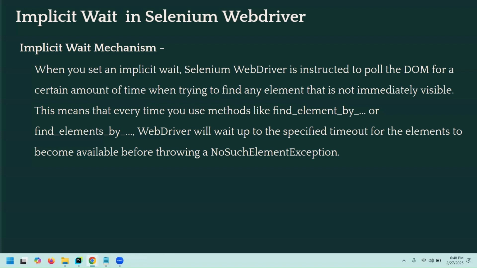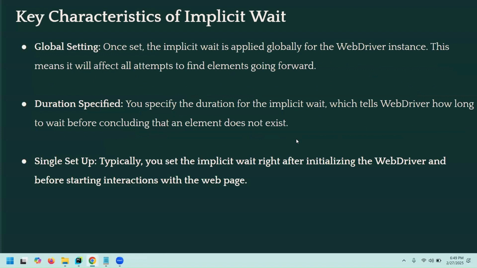So you have two different types of wait: implicit wait and explicit wait. These are the two types you will come across. Now we will talk about implicit wait, because that's the one we are discussing, and we will try to apply it on one of the websites, the login website, so you'll get a better idea about it.